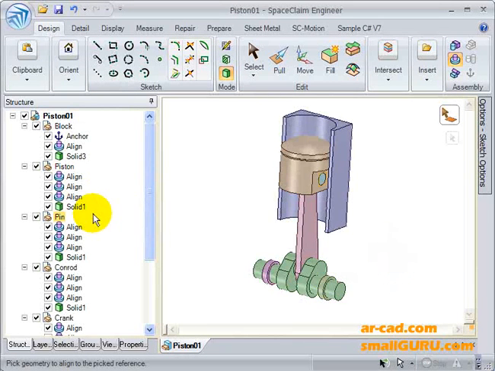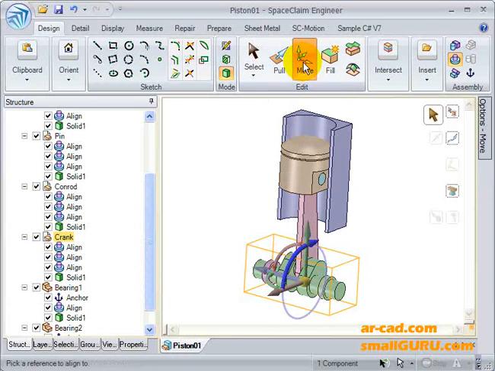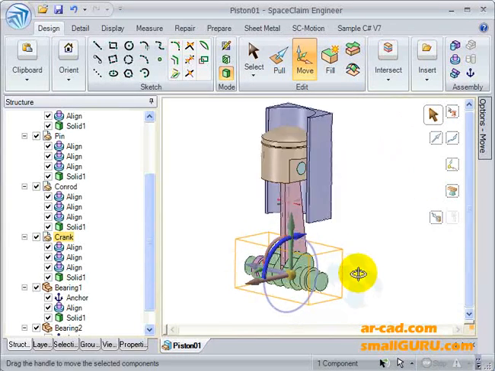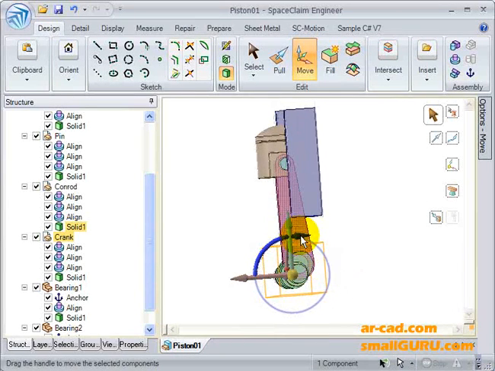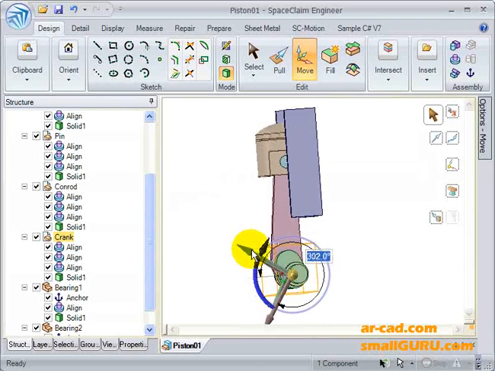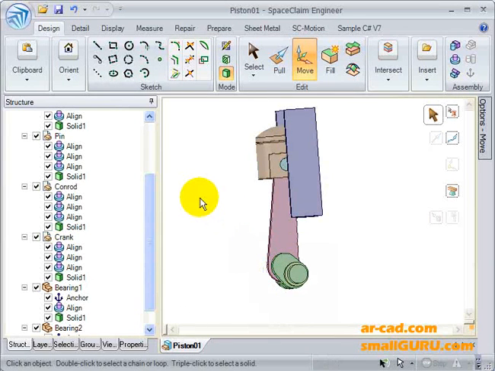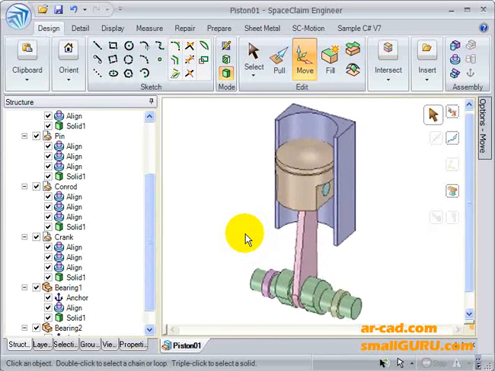Let's give a rotation to our crank. The crank is here. Select the component and click on move. If you go to the side view and start rotating the crank, you can see that the piston goes up and down. So this is about assembly modeling of an assembly inside SpaceClaim that has been imported from resources such as GrabCAD.